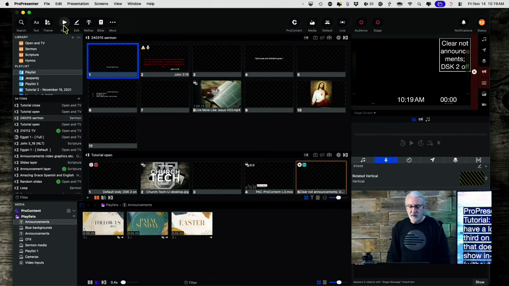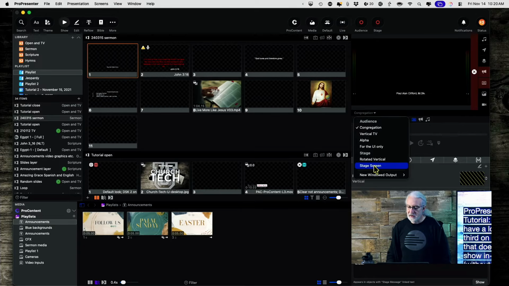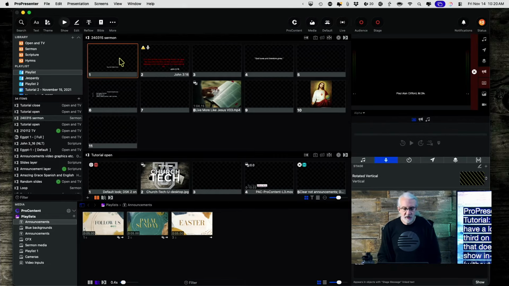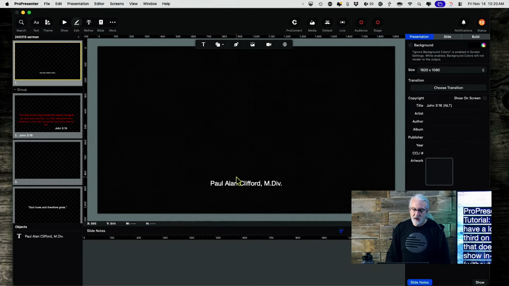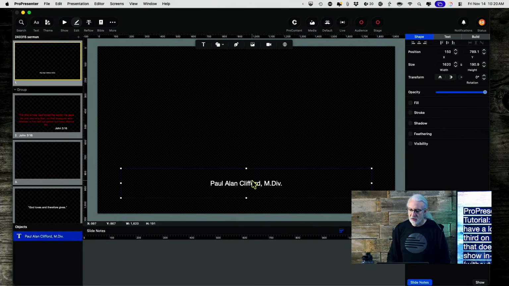Now, the problem that we have, though, is when, let's go to my congregation screen, which would be the in-person screen. When I show it, that's going to show there, in addition to showing it on the live stream screen, which would be my alpha screen. So how can I hide this? Well, if I right click and I edit the slide, what I could do is, I've got a couple of options. I think the best one, though, is this visibility checkbox right here.